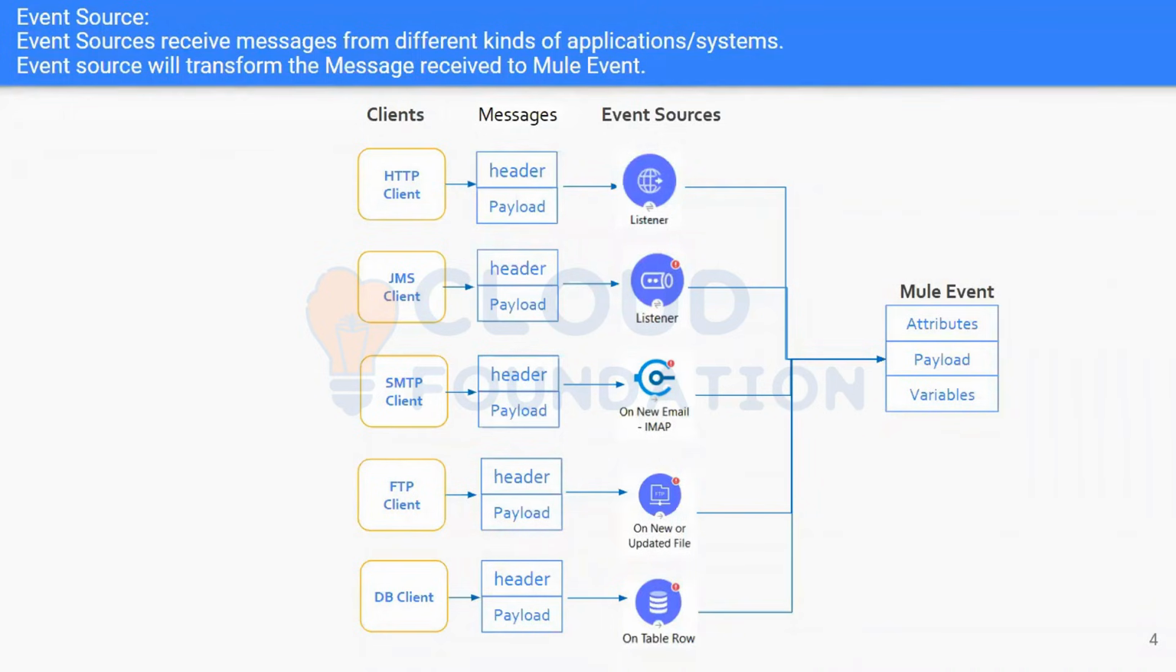Part of the bus means the entire ESP does not contain only one flow, it contains multiple flows. So we can say that one single flow is not an ESP. An ESP contains multiple flows. Got it?